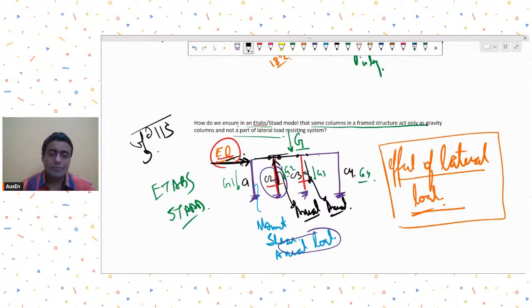One of the jugaads will be to give a very small axial modifier to this column. But then when I give the axial modifier to this column, the problem will be that even the gravity loads then will not be properly transferred. So giving the axial modifiers may not work.